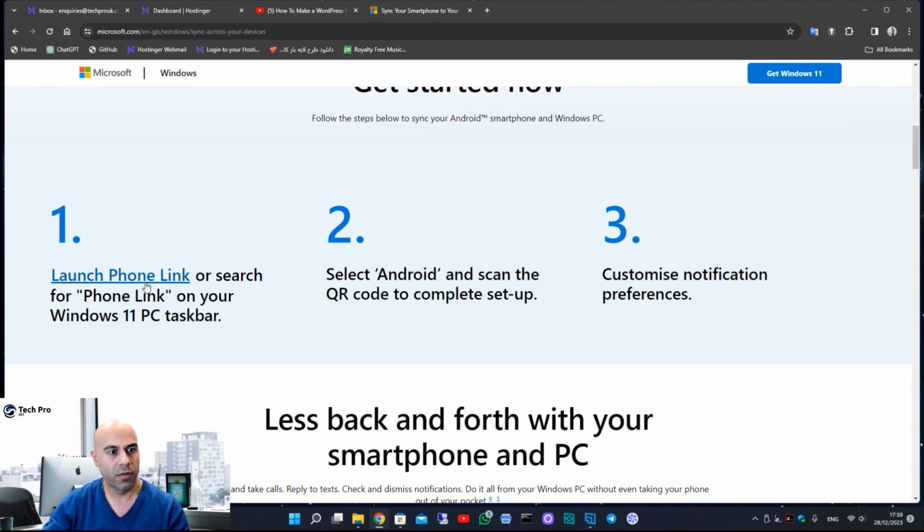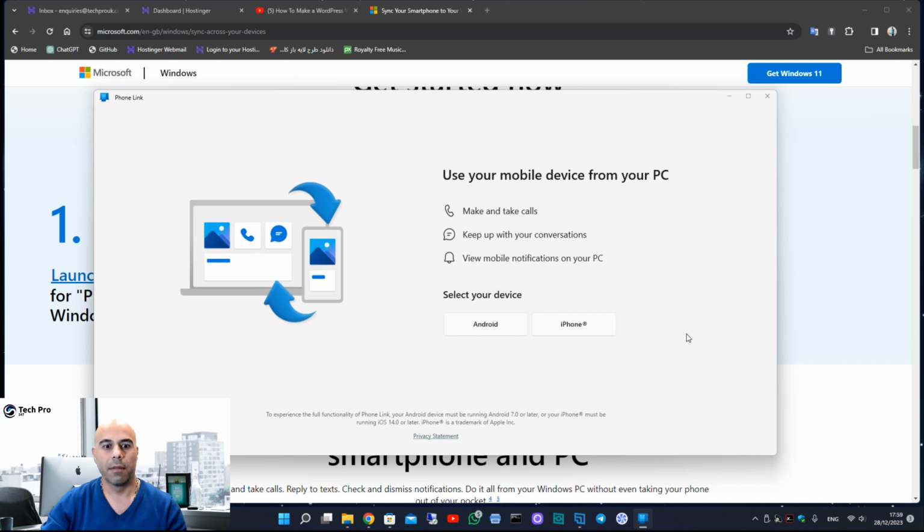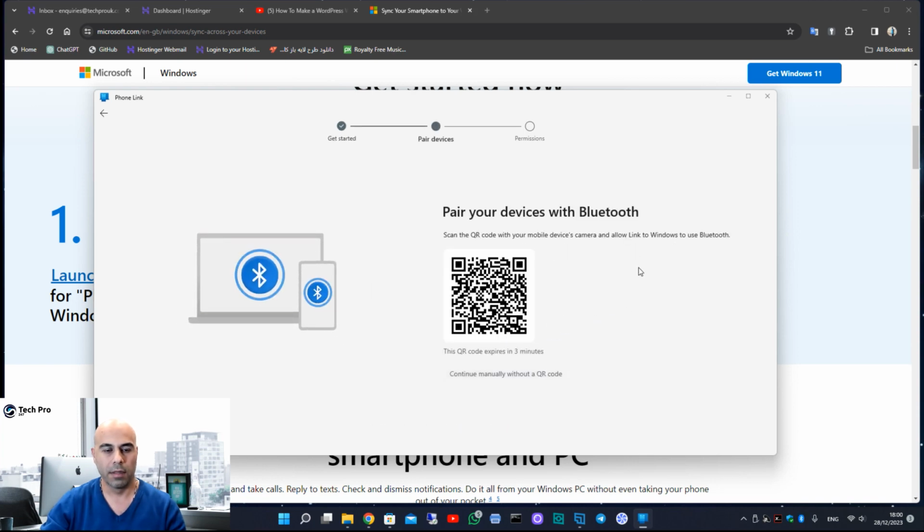Here, launch Phone Link or search for Phone Link on your Windows 11 PC taskbar. If you click on this one, it will automatically bring up this page for you, and then it will ask what your mobile phone is. Are you using an Android phone or an iPhone? In my case it's the iPhone, so I press on iPhone. It says turn on Bluetooth to continue linking your iPhone to this PC. So I turn on my Bluetooth now.